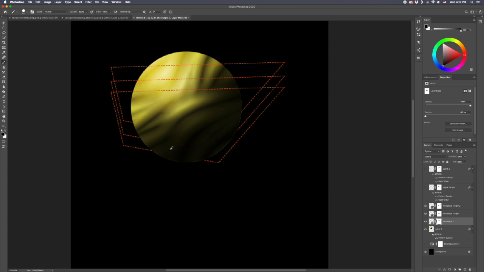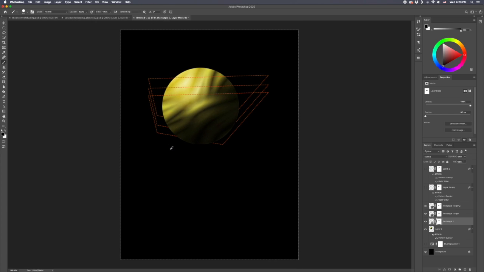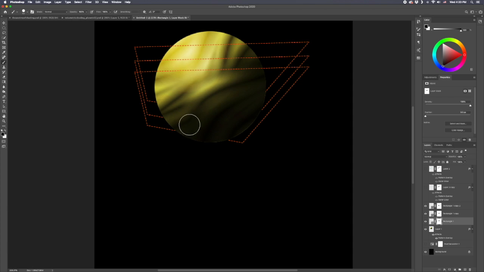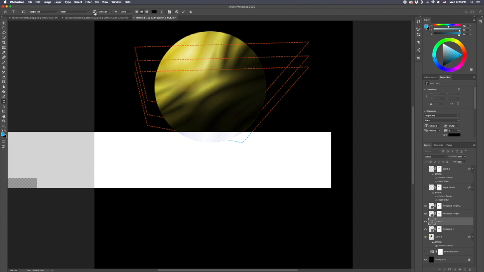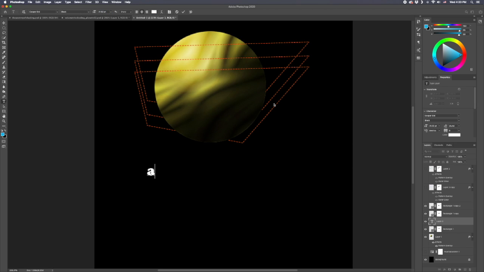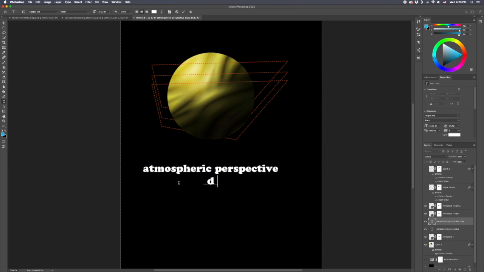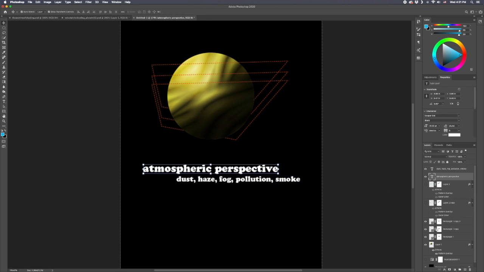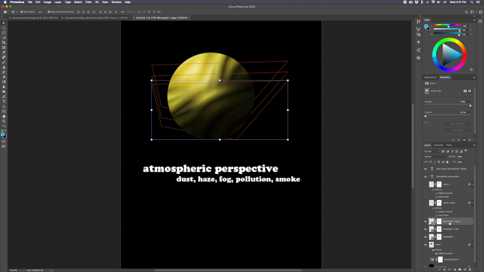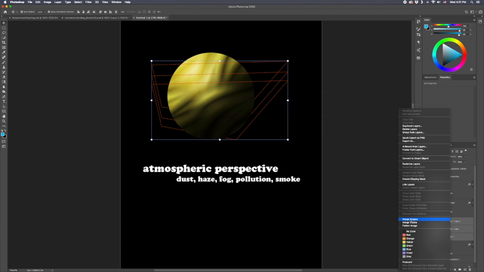But there's one thing that's bothering me, and that's the idea of atmospheric perspective, which we'll go into in a minute. The idea of atmospheric perspective is that anything that involves the atmosphere, which could be dust, haze, pollution, fog, even smoke, all of these atmospheric type scenarios can affect how we view things at a distance.